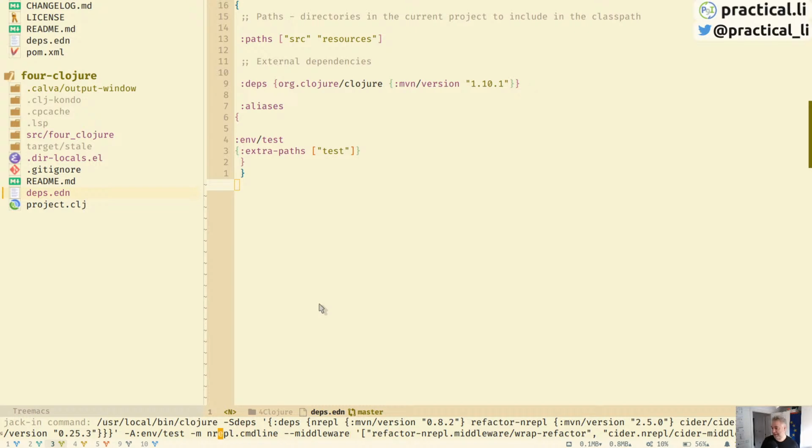And I can go in and edit this. So actually, the new way to use this is to use the M flag rather than the A flag. The A flag's being deprecated for the Clojure CLI tools.